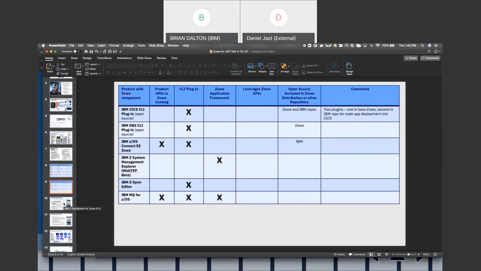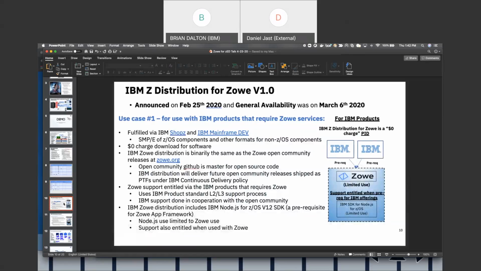Now, I did mention in the very beginning that, although this is an open source project and it's not owned by IBM, there is a piece of it that almost is, right? What I want to describe there is that IBM is now actually shipping a distribution of Zowe. The reason we wanted to do that is because a lot of customers were complaining that they did not trust downloading code from an open source repository on zowe.org, right?